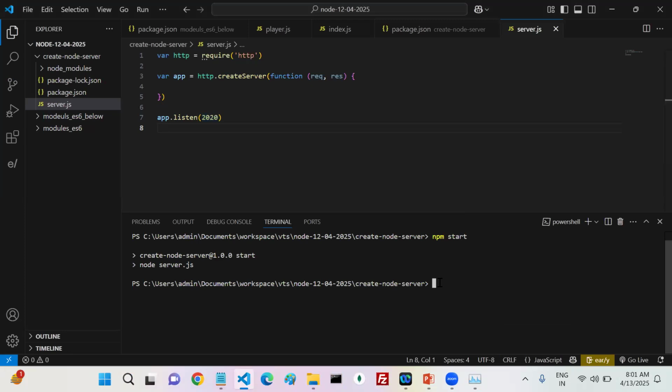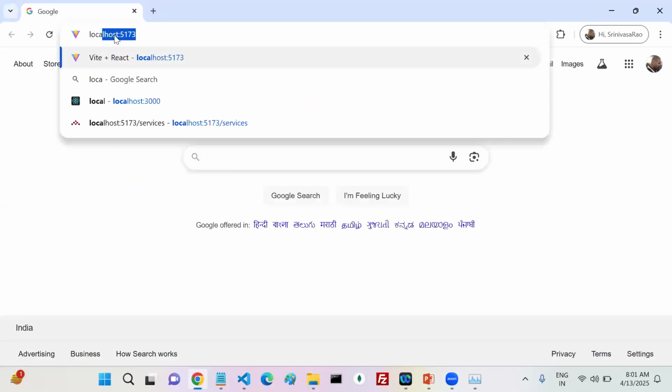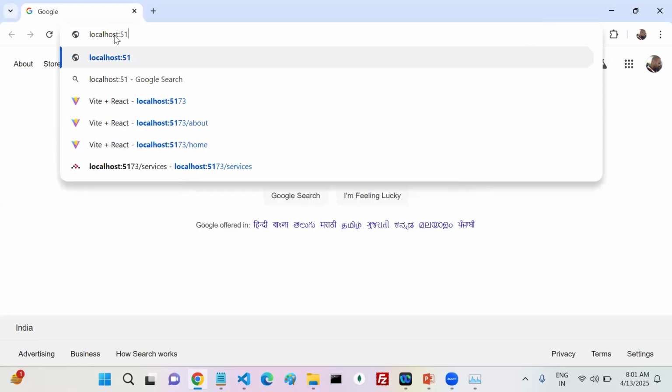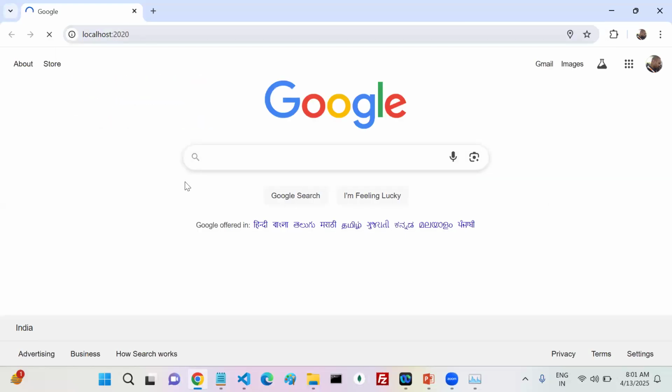Now if you run npm start, now check localhost 2020. In my local machine only, localhost 2020. I'm able to open localhost 2020.